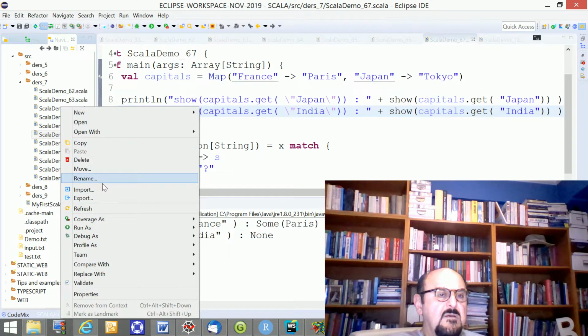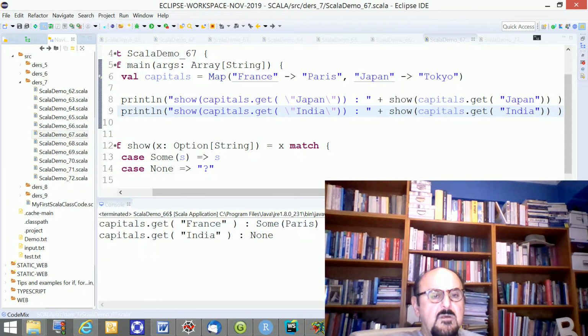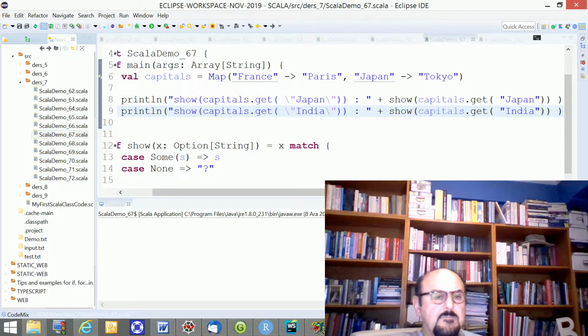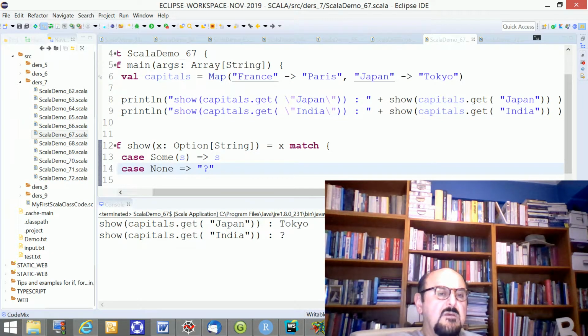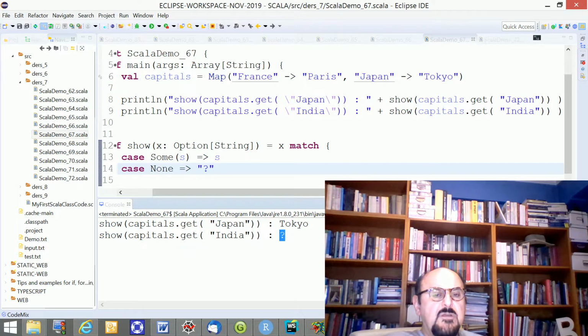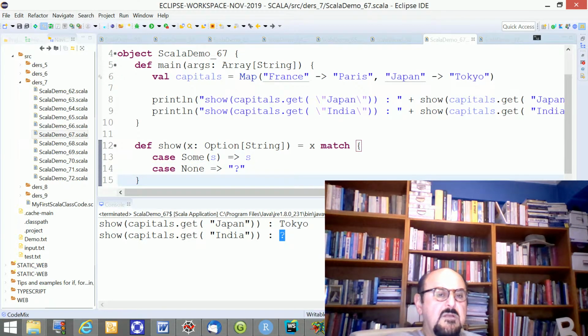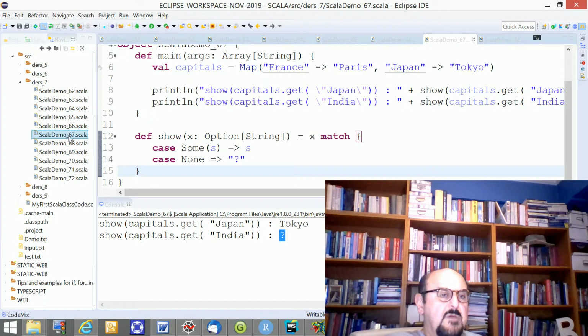Just by calling this for Japan and India, it's going to give specific results. Let's run it and see. Okay. For Japan, it's already found, and it's indicated as Tokyo. And how about India? In our original map structure, there is no specific data for India as a capital, and instead of saying None, it's going to place a question mark here, and that's the case.